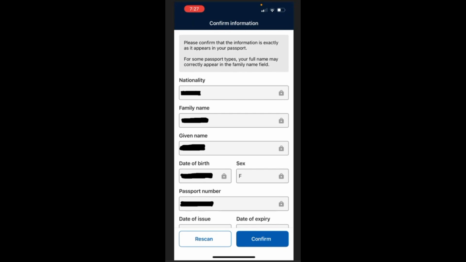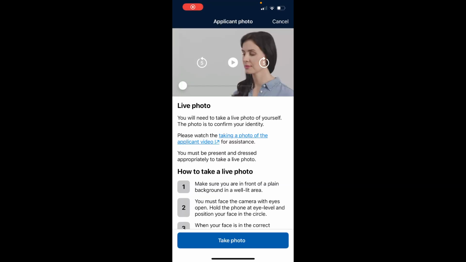After scanning your passport's chip, it will automatically populate the details from your passport. You can confirm the details using your passport and click on this confirm button to move further. After confirming your personal details, it will take you to the next page where you need to take your picture. Click on this take photo blue button and take your picture.